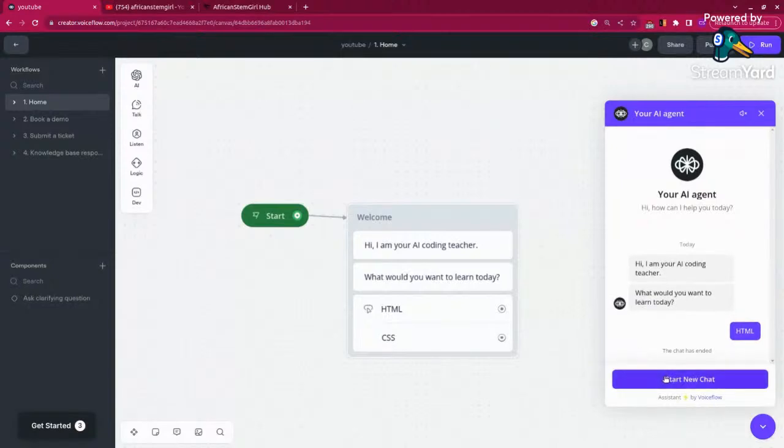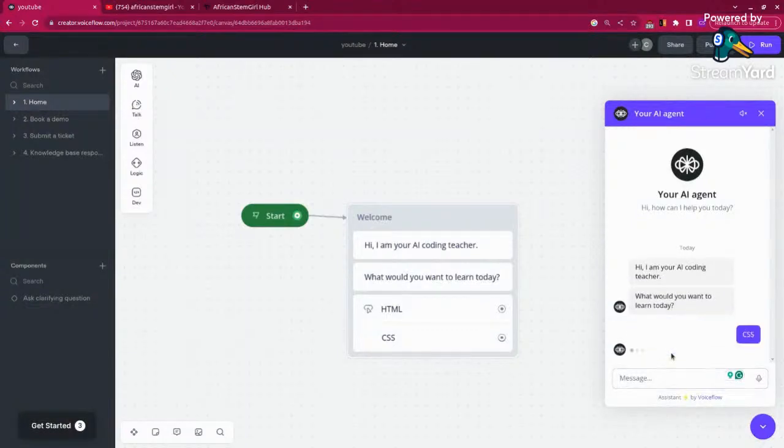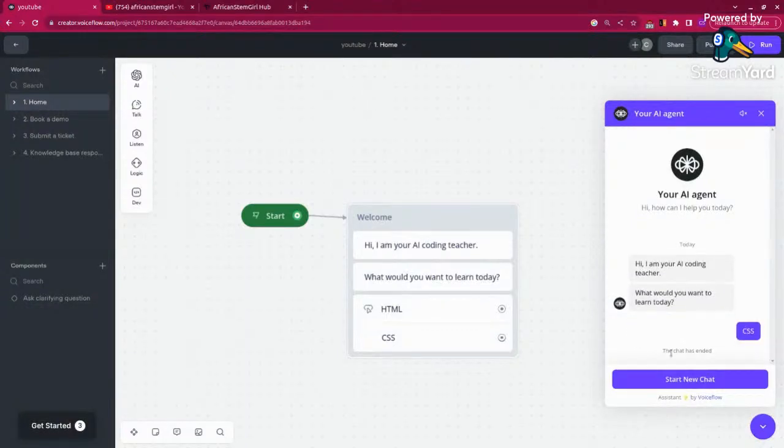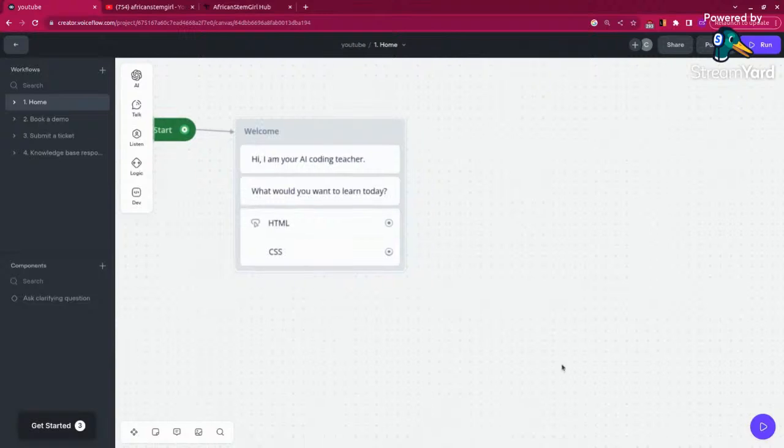It ends. Let me start a new chat. Let's see what will happen if I select CSS. If I select CSS, what happens? It still ends because I have not given the next steps to this button. So I can come here. Let me just move this up. To move it up, I'm just left clicking and dragging my mouse.